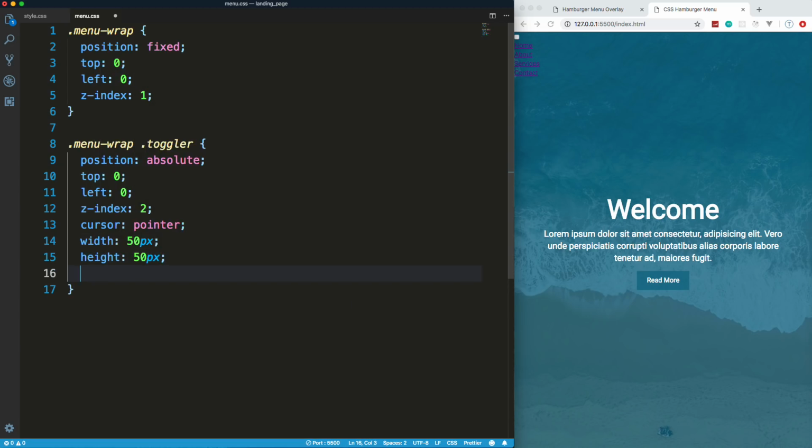However, we want to make this invisible. Okay, we don't want to see the checkbox. So we're going to set opacity to 0. And if I save, you can see now the checkbox is gone. Okay, it's still there, it's just hidden.